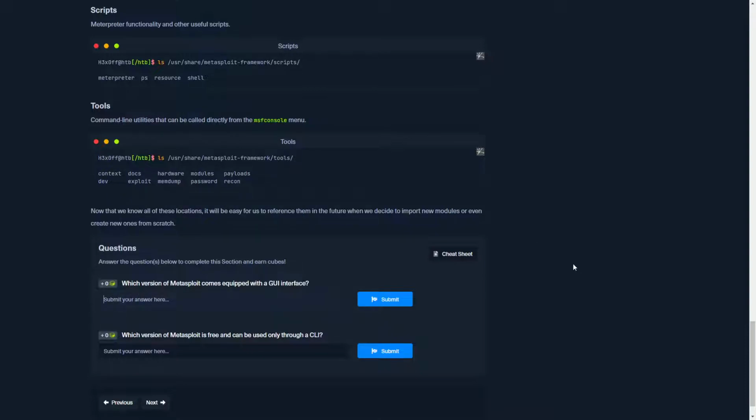I like this about Hack the Box. Well, I've only just started using it as of today, but it's quite nice. They've got these little questions here. So, answer the questions below. Which version of Metasploit comes equipped with a GUI interface? I'm pretty sure that was Metasploit. I didn't read it, but I'm guessing the Pro version. Metasploit Pro.